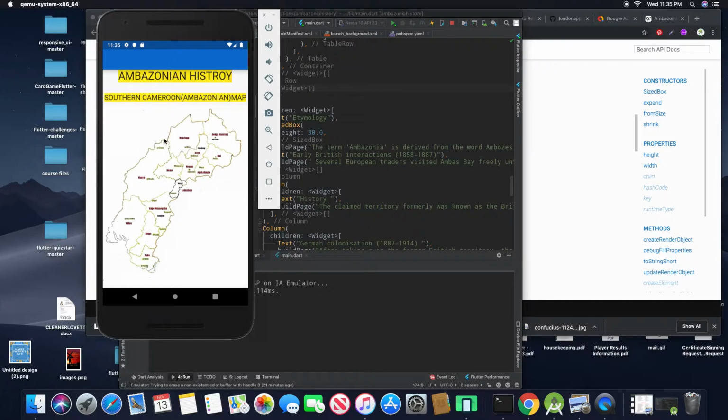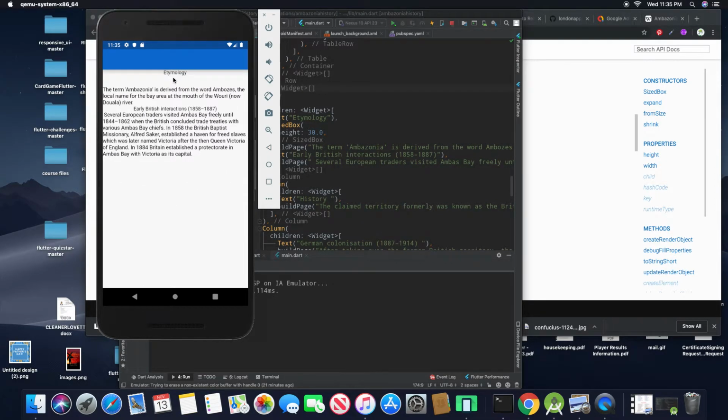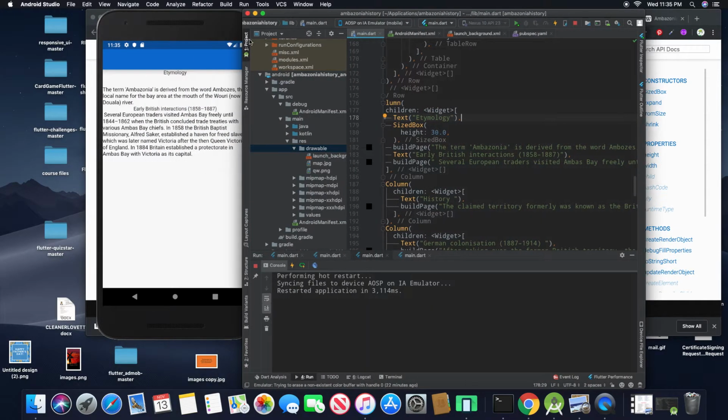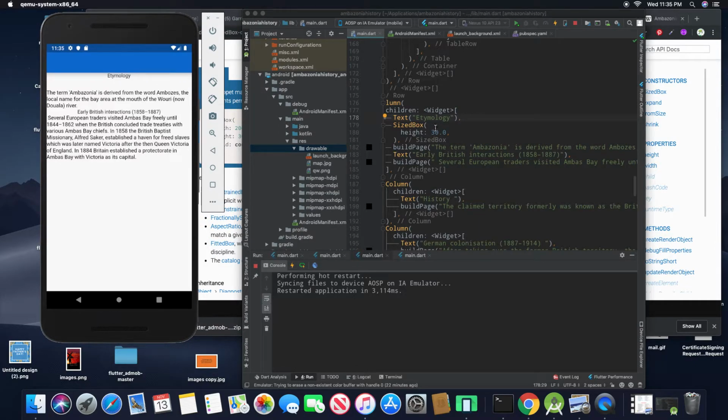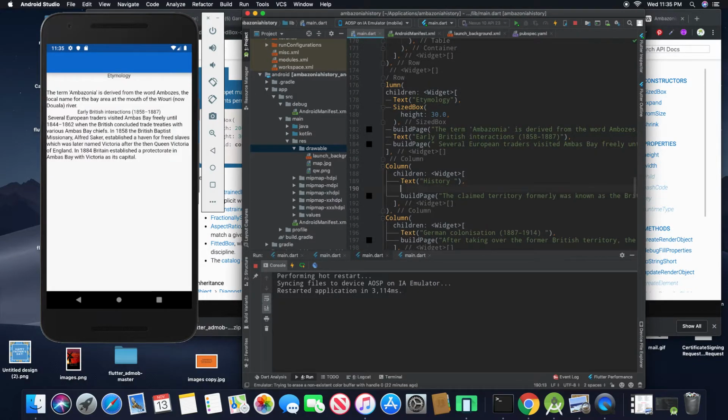So I can see there's a space. I can see I've not yet put any color. You see this, yeah, this is what I've just done. There's a space here, there's space here. So we just have some little space here. For example, let me space the history a little bit.